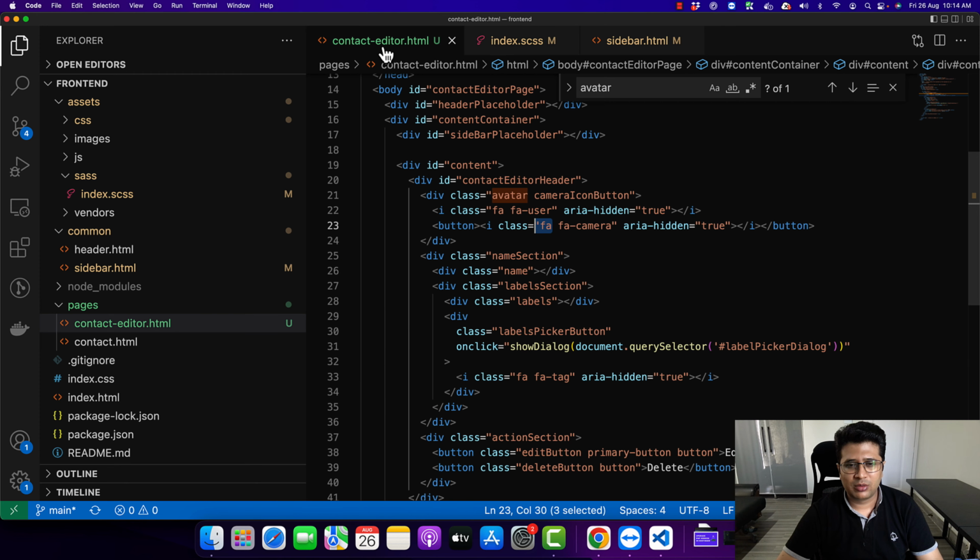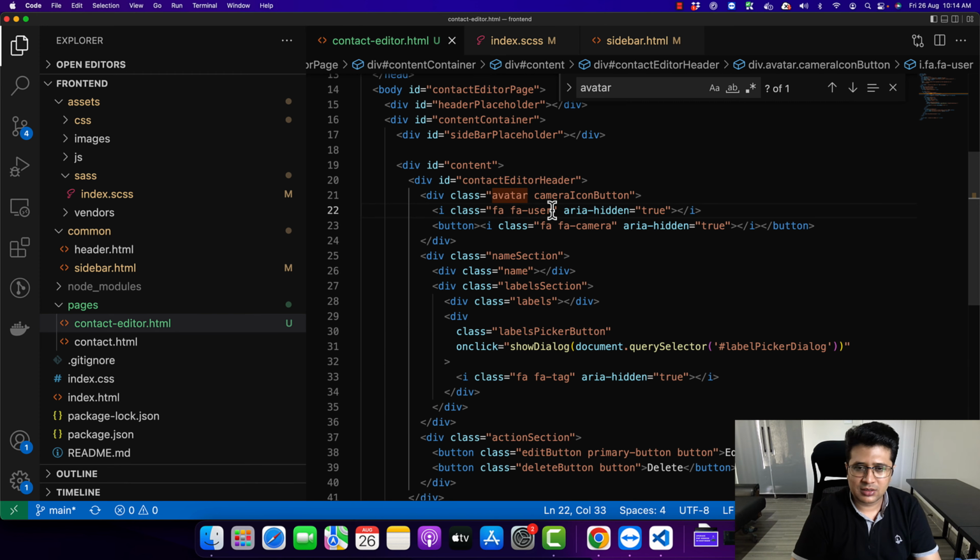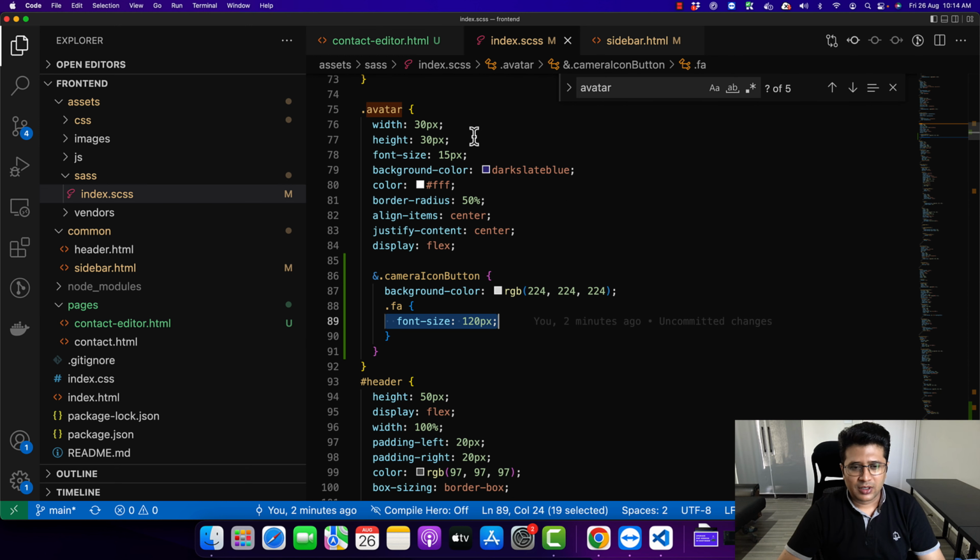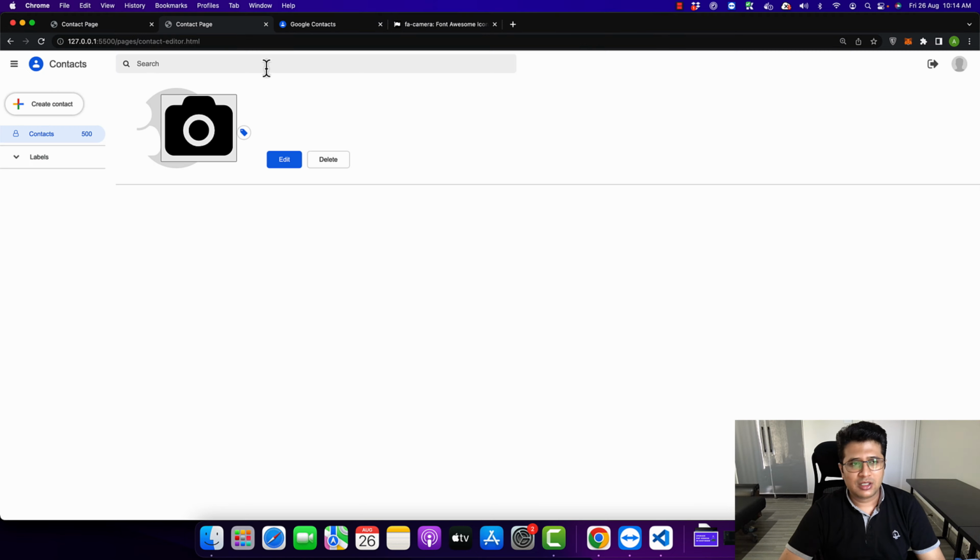So we have to add some different class to differentiate. So actually I can use this one. So I would say that I want to enlarge only this class with the FA user. In this way, it will not make the camera icon large.